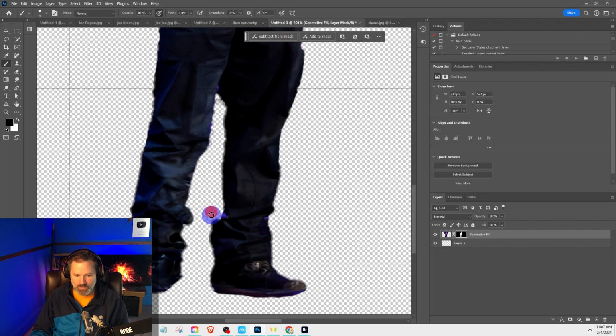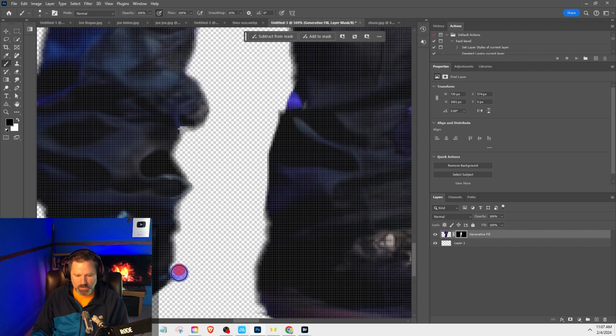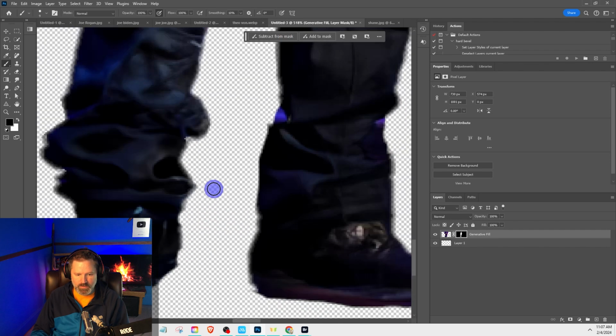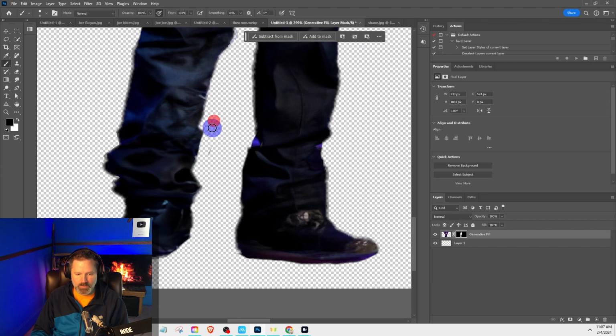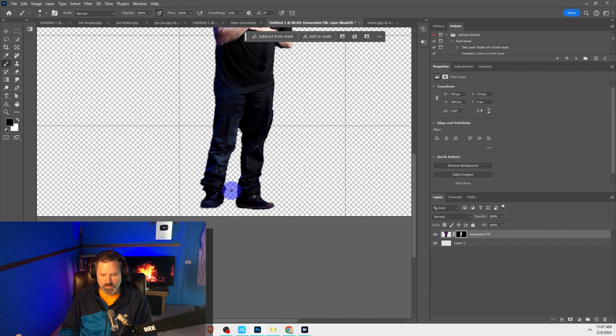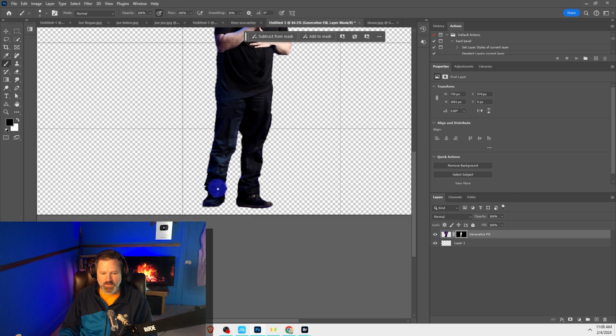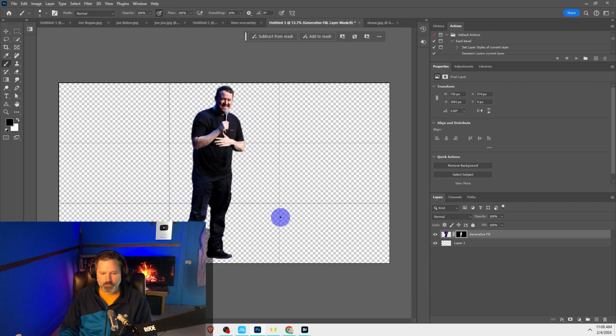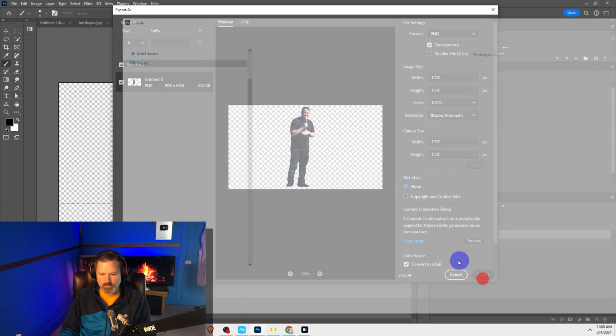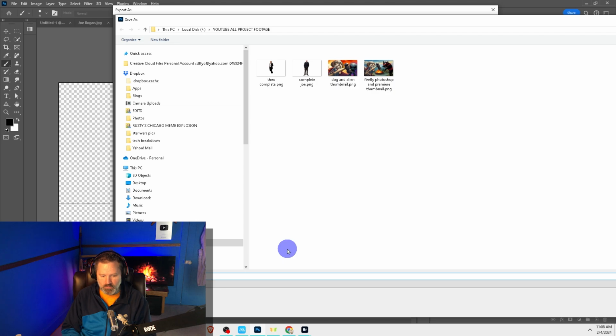Subtract from mask and subtract a little bit of the side stuff here. And let's subtract some of this weird stuff here. It's a little bit too, whoops. Control Z to fix your mistake. Anyway, let's just take out a little bit more of that. No, that's not quite right. Okay, that's good. A little bit more off the foot here. That's gonna be good enough. File, export as Shane, final.